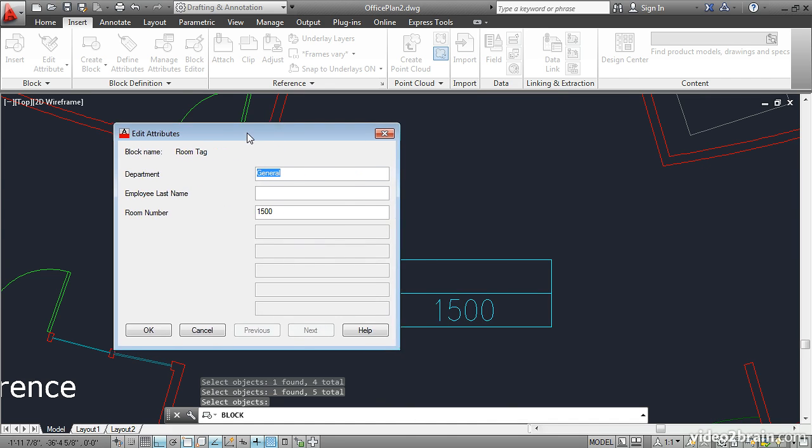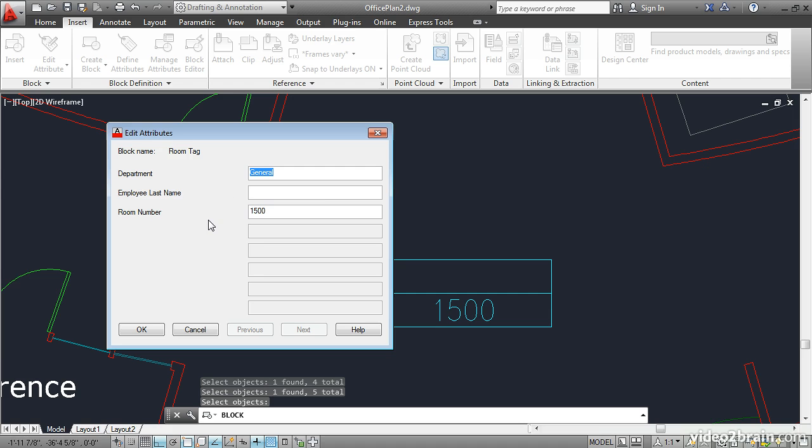You're immediately presented with this Edit Attributes dialog box, where you can input attribute values. We're looking at the defaults right now that were set up in the attribute definitions. General and 1500 are those defaults. Now we can change these values to anything that we need to. So right now this particular tag is in the reception area. So General is a good description for that department.